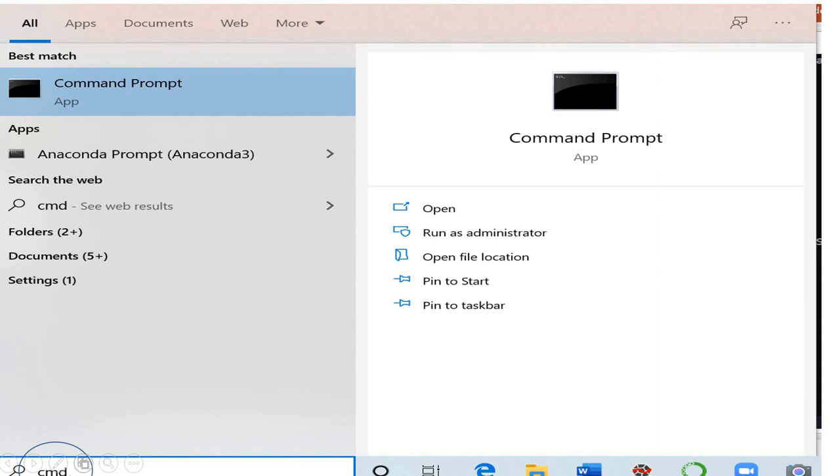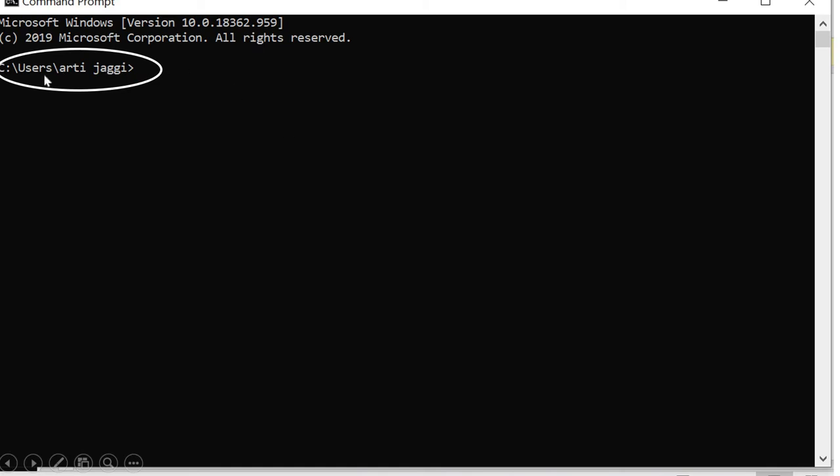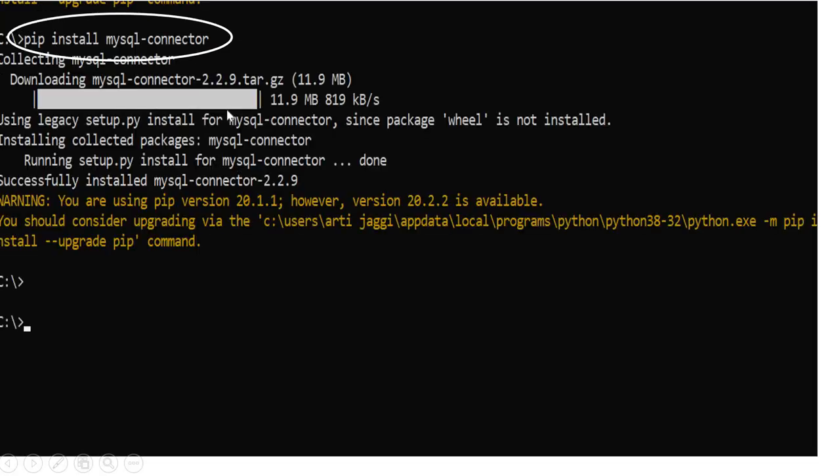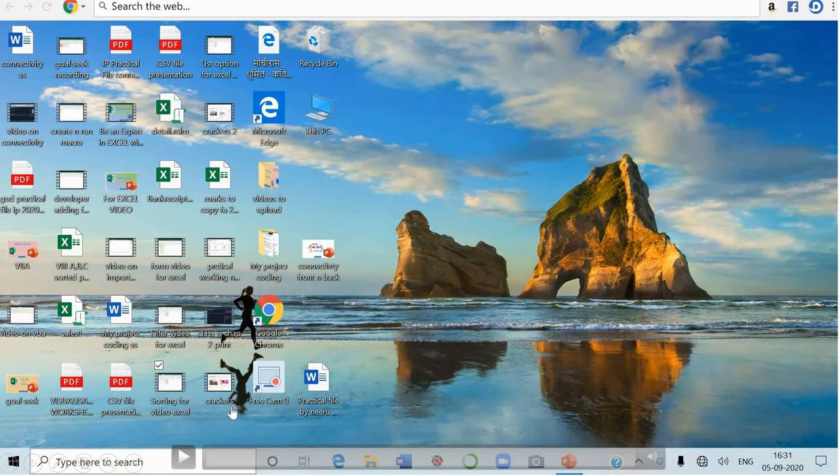In this search window, you have to type cmd here, then command prompt is there, and then you have to click on open option here. See, this is by default shown to you. Here I have typed the command pip install mysql.connector. That's it. It's very simple, only just one statement, pip install mysql-connector, and it will be downloaded in your system or your laptop.